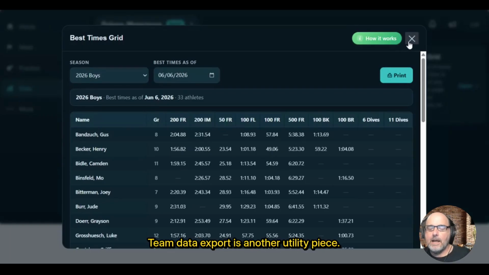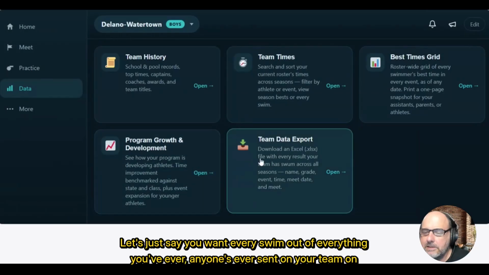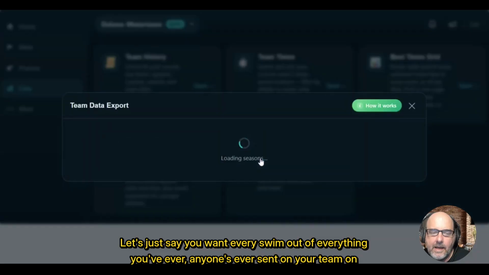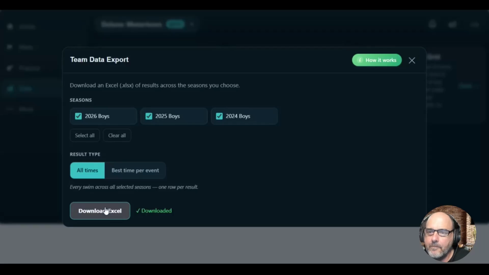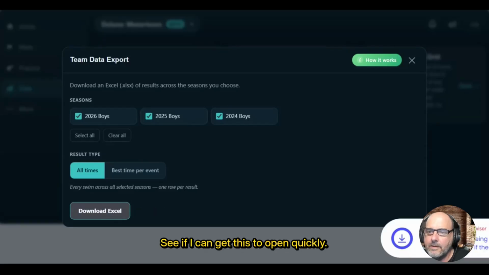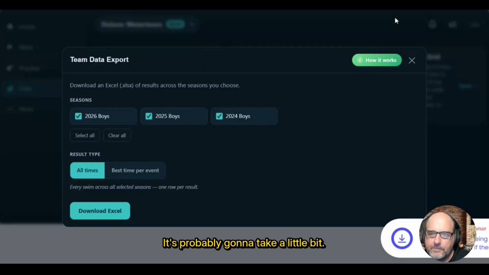Just a nice replica thing. Team data export is another utility piece. Let's just say you want every swim out of everything anyone's ever sent on your team on Minnesota Swim and Vibe, and you want all their times. You can download that right into an Excel format. See if I can get this to open quickly. It's probably gonna take a little bit. Here we go.